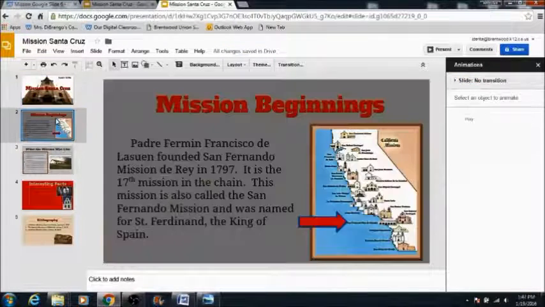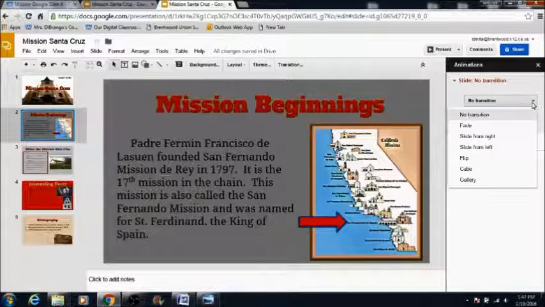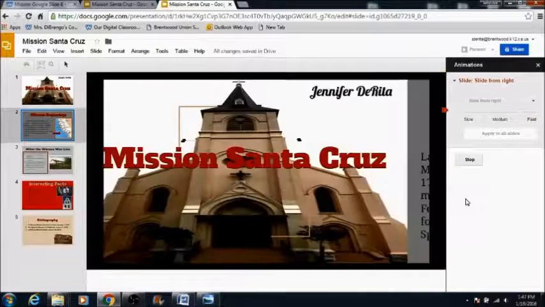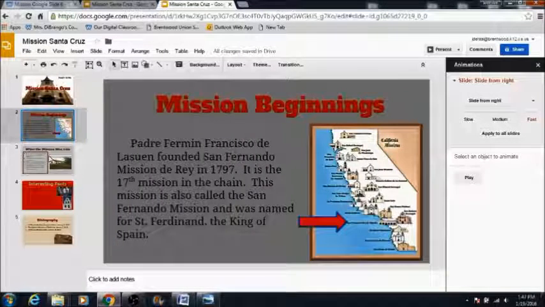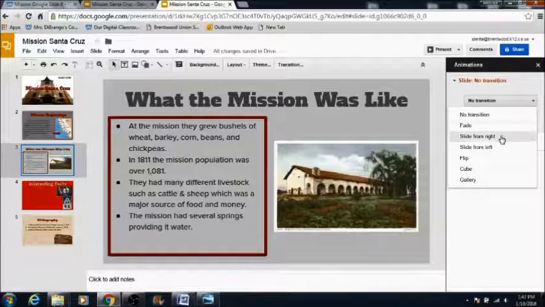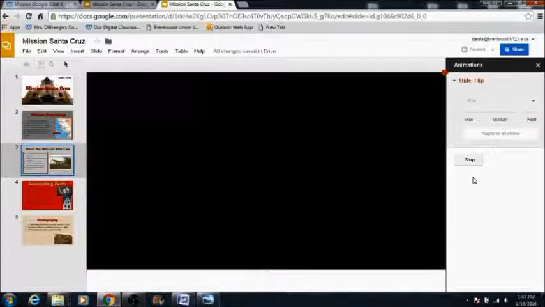We're going to do the same thing on slide 2. Let's go to slide 2, and we're going to add a transition to this page as well. So right now, let's go in and try something different. Let's do slide from right. Let's hit play so you can see what that looks like. Good, let's go to slide 3, and we're going to add a different transition to this slide as well. Let's do a flip on this one. See what that looks like.